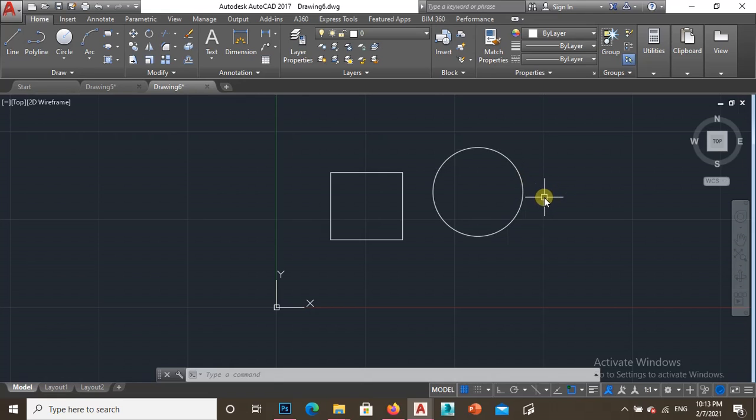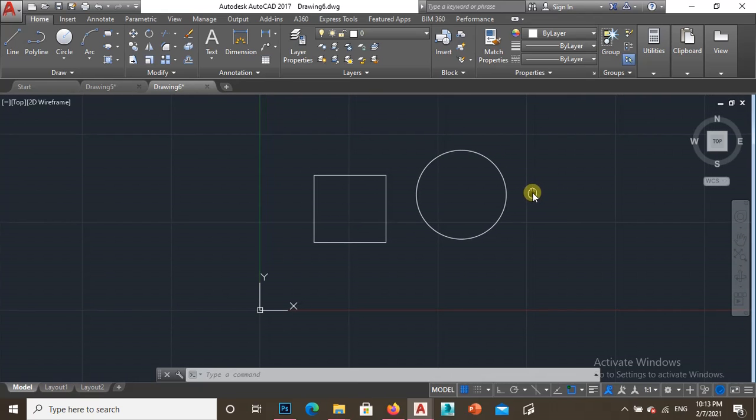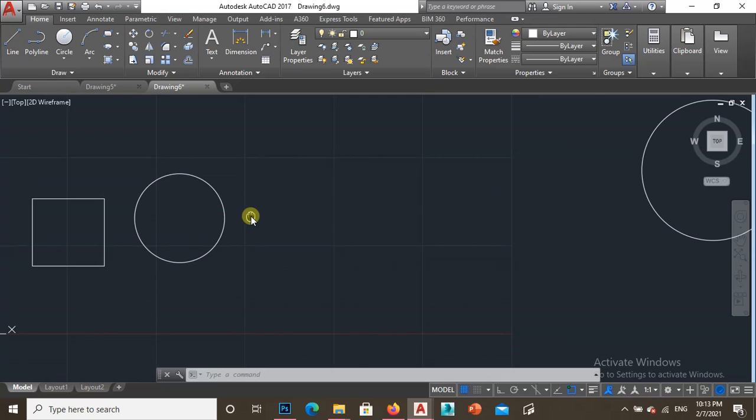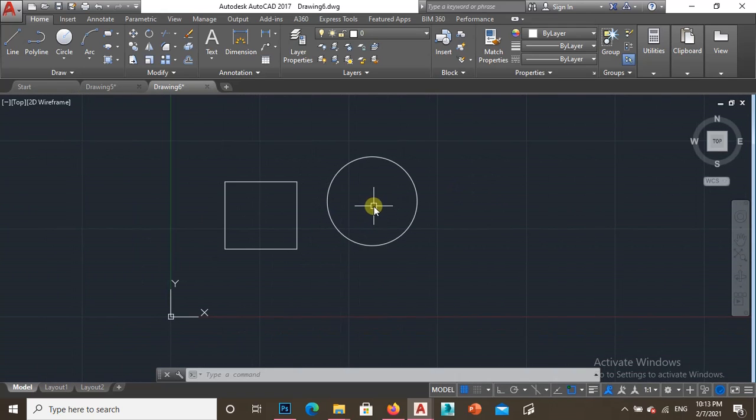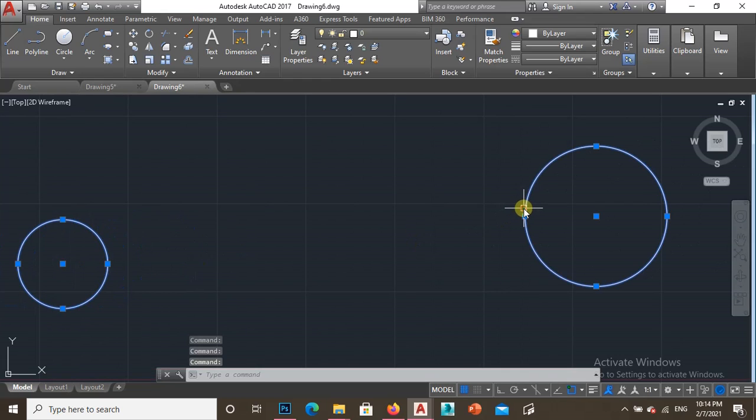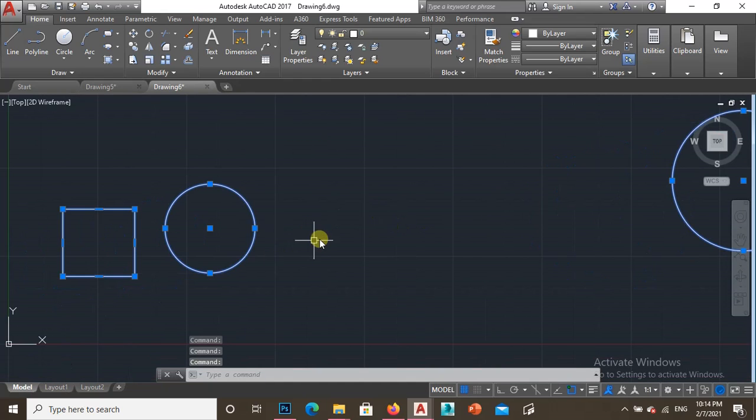If I want to move my whole page, I can press and hold the wheel, where I can see the hand like that. With the left button of the mouse I can select. If I click on the object, I can select the object.